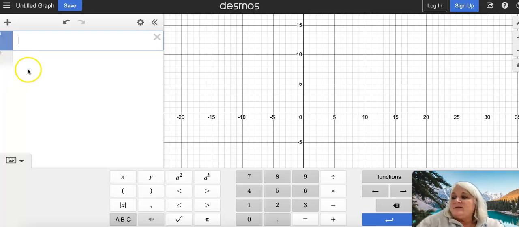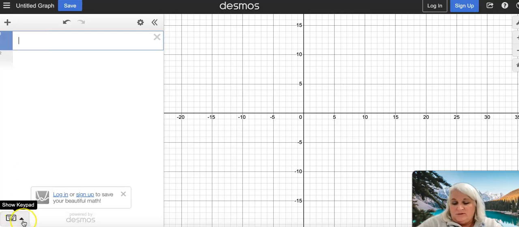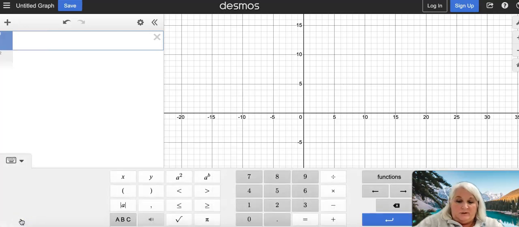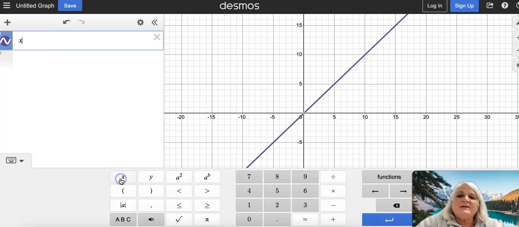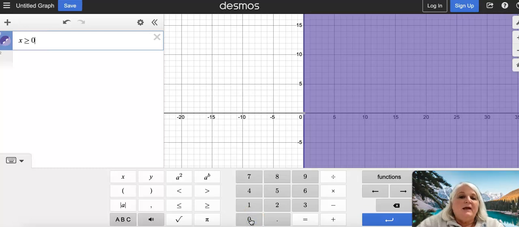Okay, so I have some inequalities that are my constraints that I need to put into this field here. Now, they do have a screen. You can get rid of the keyboard screen by pressing the arrow, or you can open it up and use the keyboard screen. If I want to put in the constraint x is greater than or equal to 0, which is a common one, I press x, greater than or equal to, and 0. And it will graph it and shade it for me.